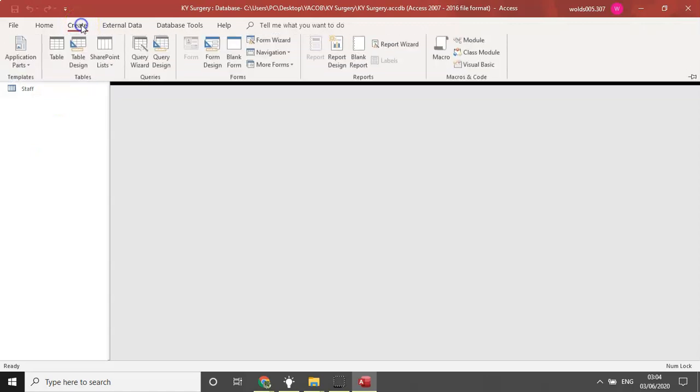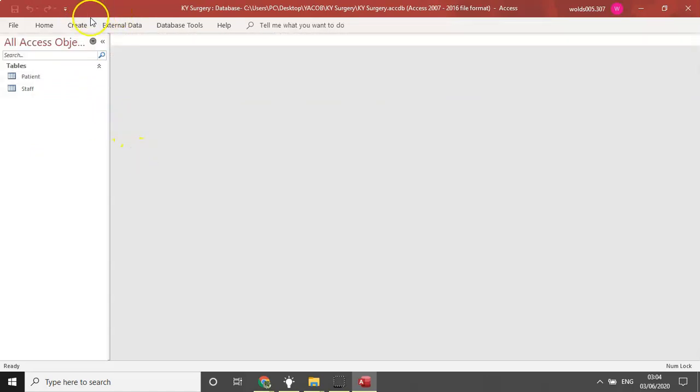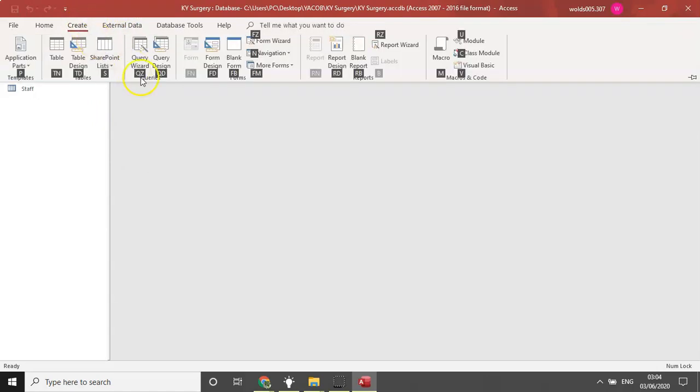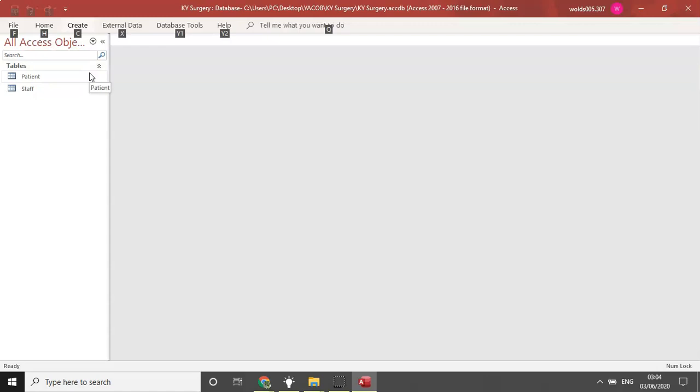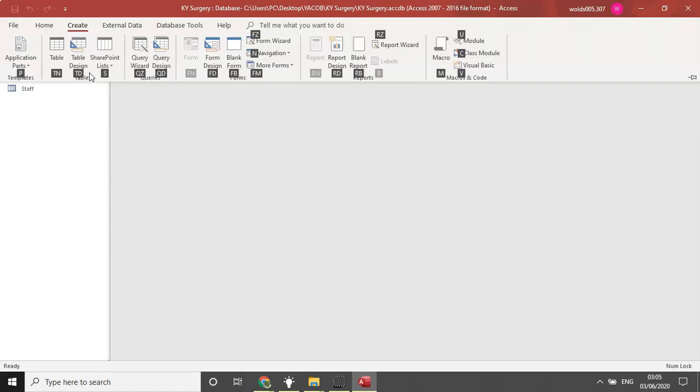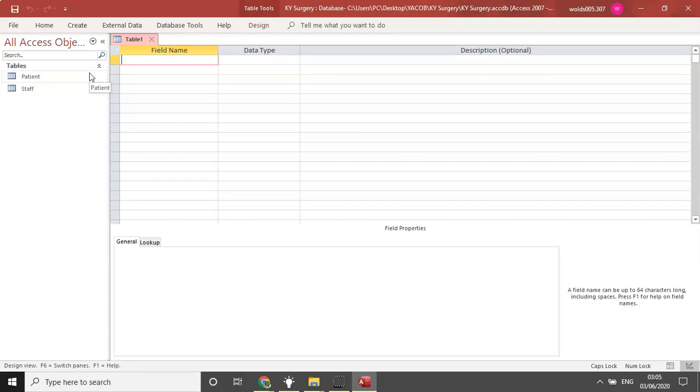I've forgotten the shortcuts for create, I think. So I type td to choose table design. I'm trying to use a shortcut. Okay, I have managed to do it. Now let me do this again.